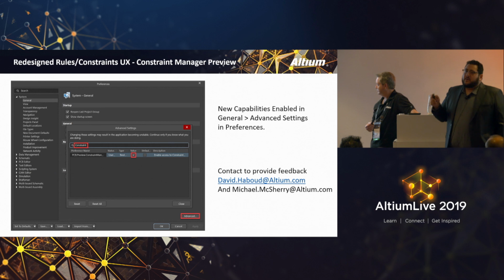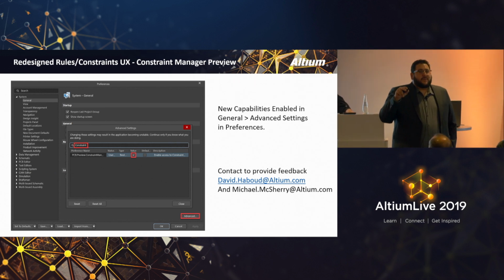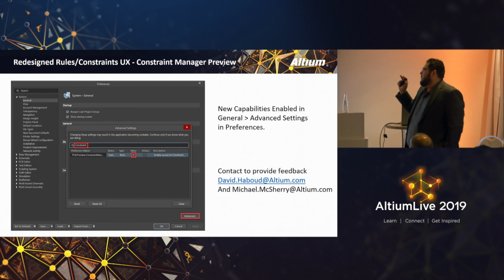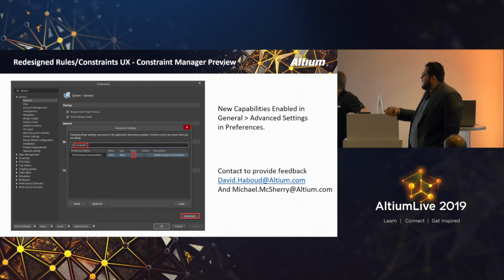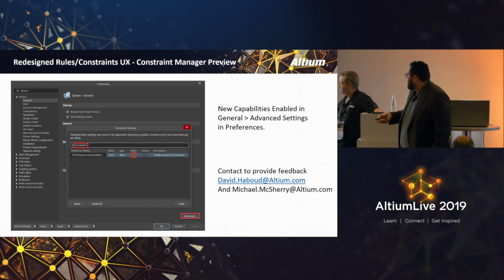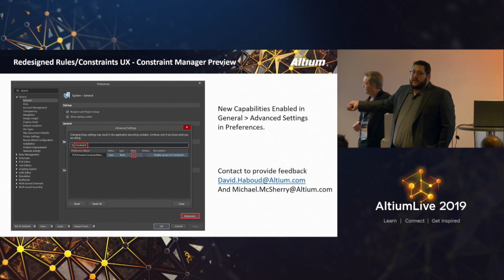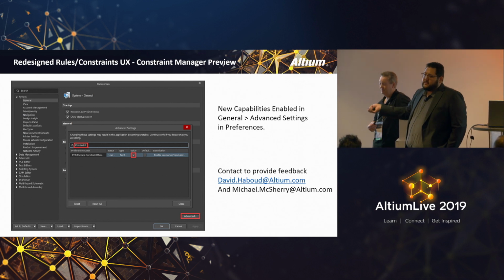As I mentioned earlier, this is a very, very early thing. You have to enable it. It's in the preferences: general, advanced settings, constraint manager. Very simple. If you're interested in this, please let us know before you do it, just so we can talk about it.